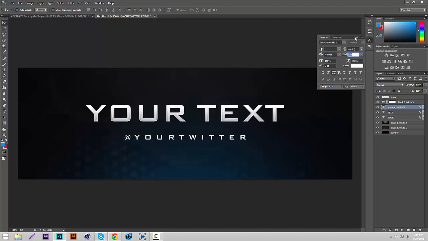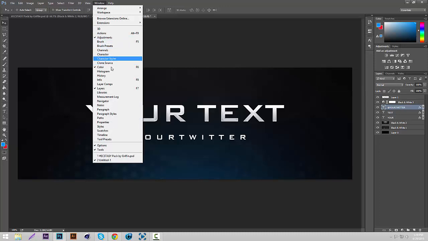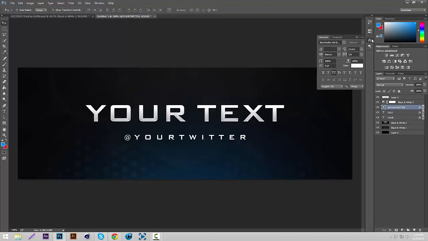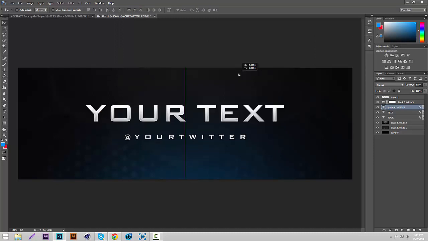If you don't have this section right here, just go to Window, then just click Character, and that should bring it up. And then, yeah, so that looks really clean.